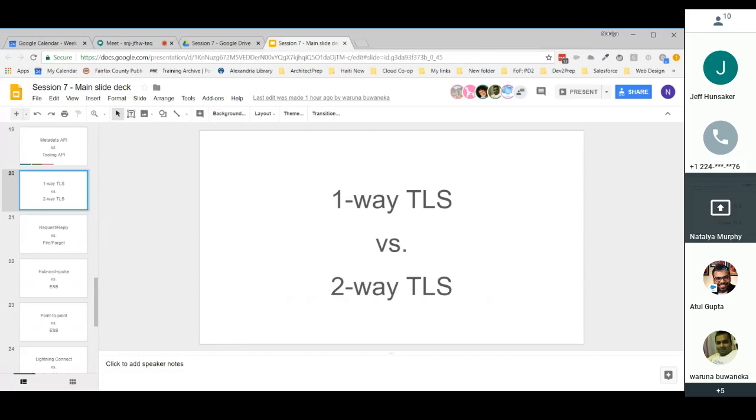So basically, if we come around to one-way and two-way TLS, two-way is simply both the parties. There's a client and there's a server. Both the parties exchange certificates, and both verify each other's certificates. One way is just one party giving out the certificate to the other party, and that's the only verification that is done. Simple as that.